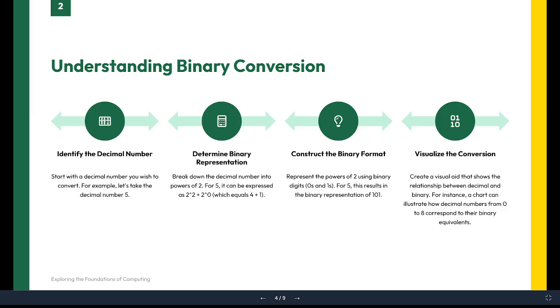Identify the decimal number. Start with the decimal number you wish to convert. For example, let's take the decimal number 5. Determine the binary representation, which breaks down the decimal number into powers of 2. For 5, it can be expressed as 2 to the power of 2 plus 2 to the power of 0, which equals 4 plus 1. Construct the binary format: represent the powers of 2 using binary digits, zeros and ones. For 5, this results in the binary representation of 101.